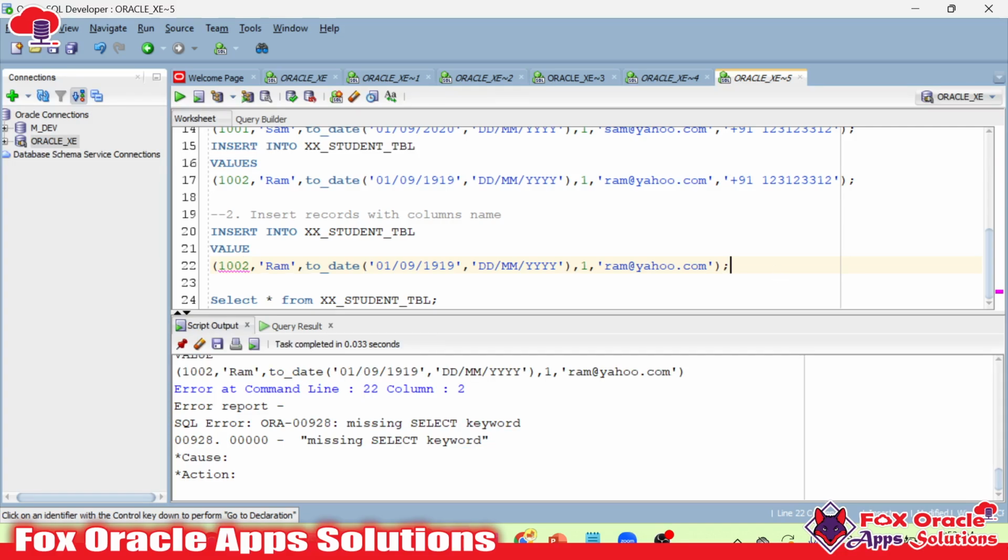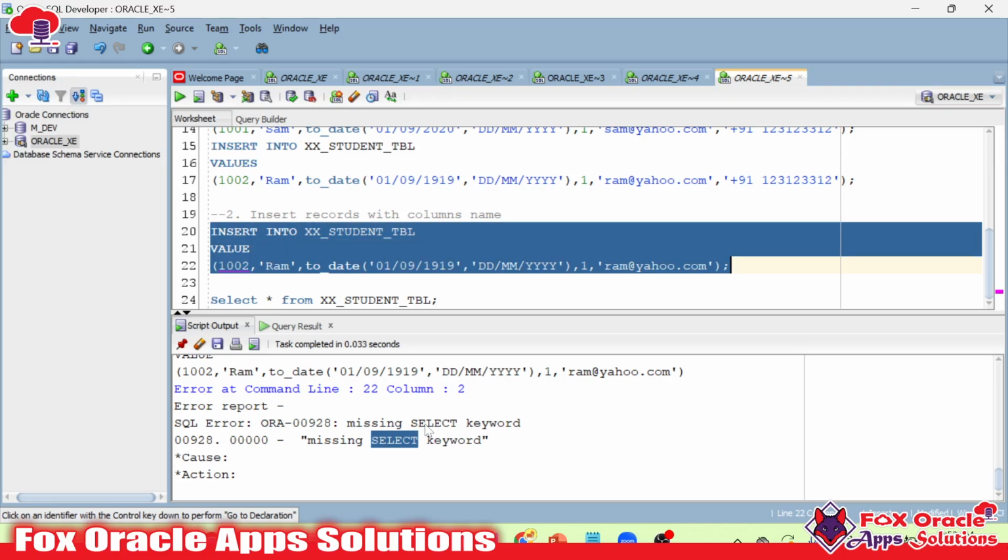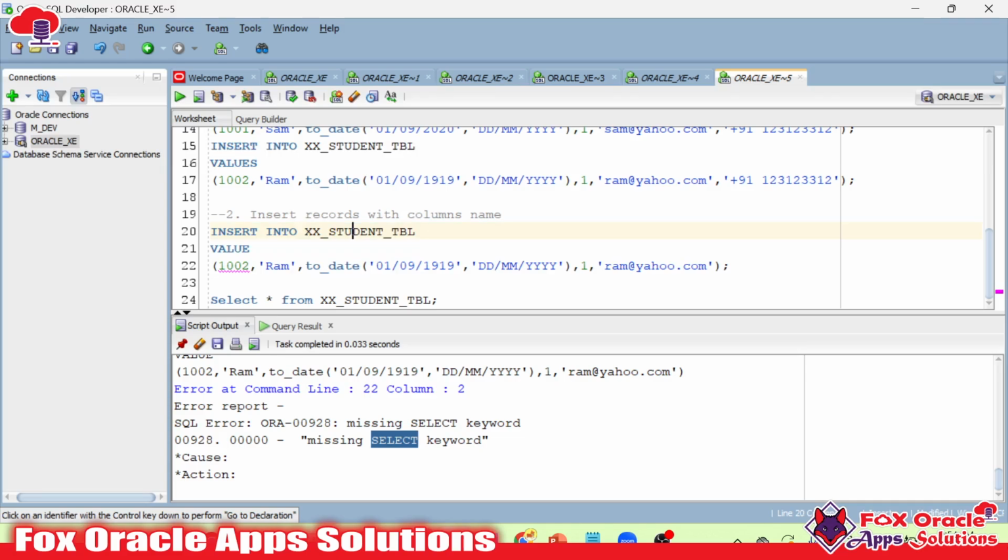Just execute the code, and it will say "missing select statement." Missing select statement doesn't mean the select statement you are using here. It is something that you have missed in the code. Just go and check. So again, you will go and from scratch try to search where you have made the mistake.